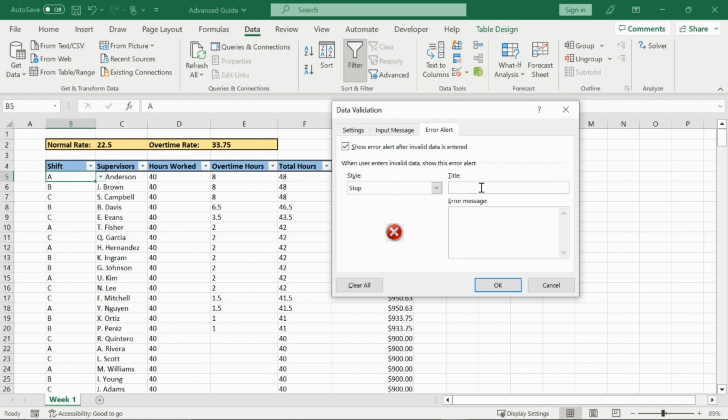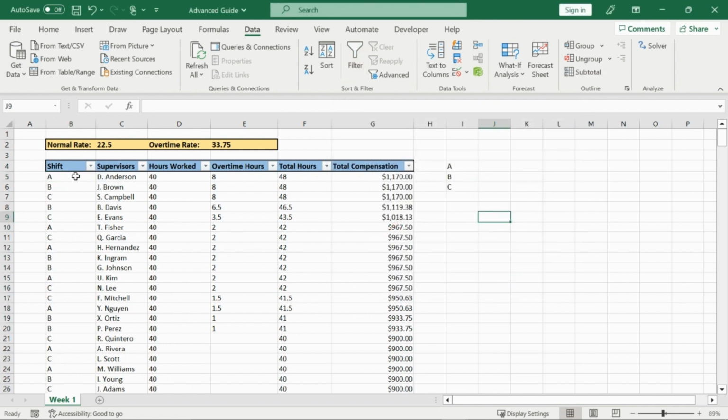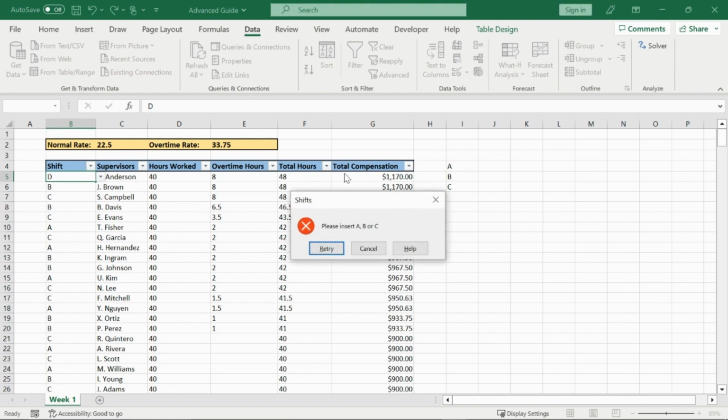So I could put Shifts for my title, and for an error message: Please insert A, B, or C here. I'll press OK on that. And then in this data validation, if I type in D once again and press enter, it will then give me the error message that I wrote in myself.